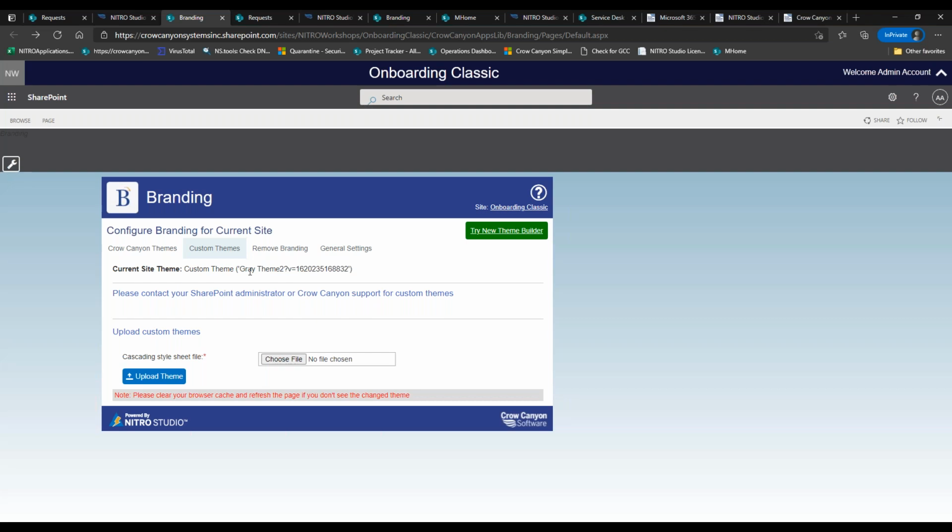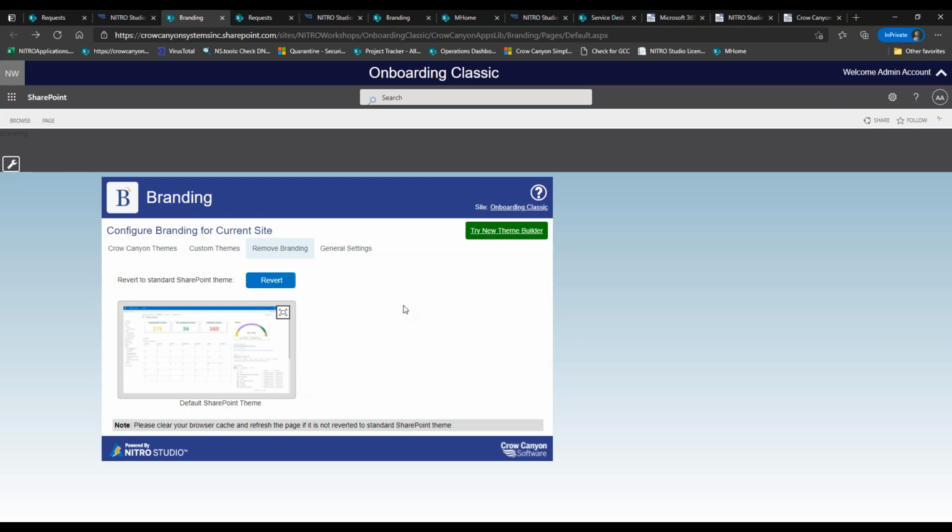So we have custom themes at this level, where if you have a department or marketing team, or you've developed your own cascading style sheets, you can go ahead and upload those cascading style sheets here, as you would, I think, if you were applying branding to a SharePoint site without any kind of branding on it. So you could upload your own style sheet into it, upload it as a theme. That becomes a theme as an option to apply to your site at that point in time. You could also choose to remove your branding. So you could revert back to plain old vanilla SharePoint if you wanted to.